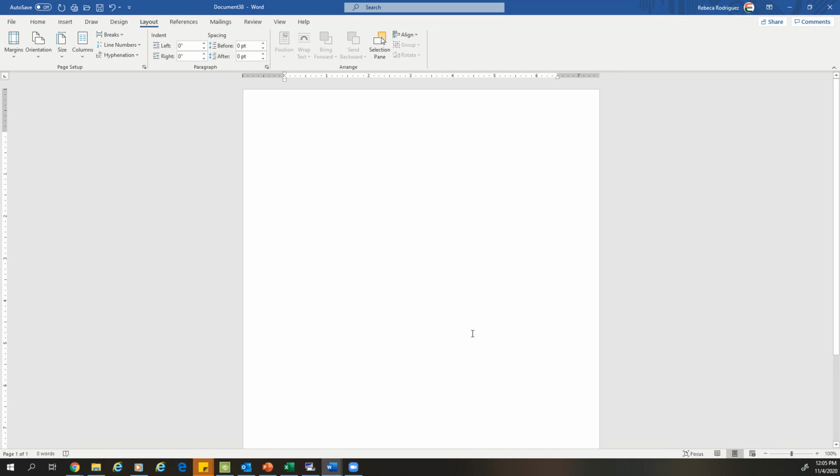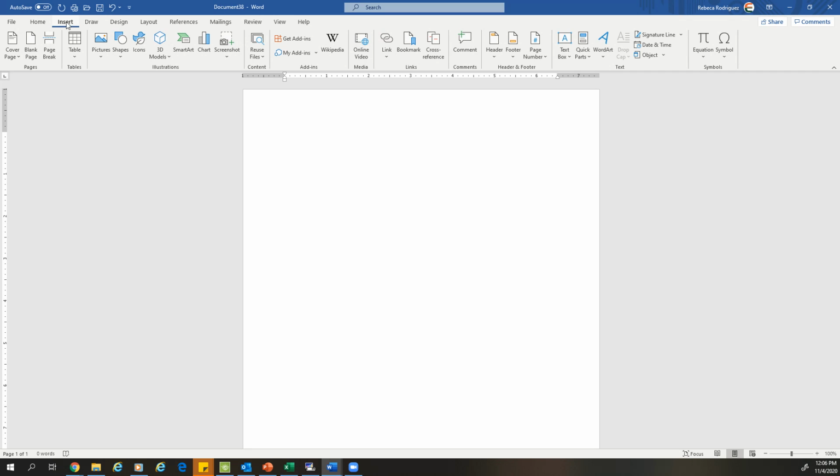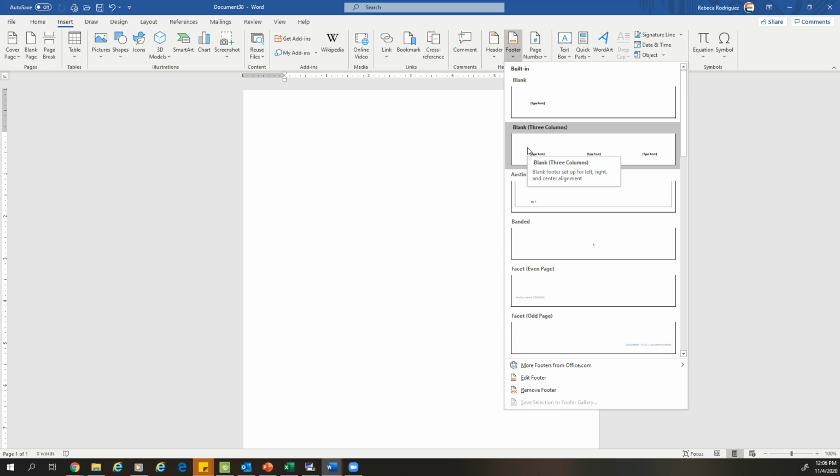Once you've completed that, I would like you guys to do your footer. In order to put a footer in for your document, you need to go to the Insert tab, and you'll go all the way across to where it says Header and Footer. You will click on Footer, and you'll click on Blank number 3.